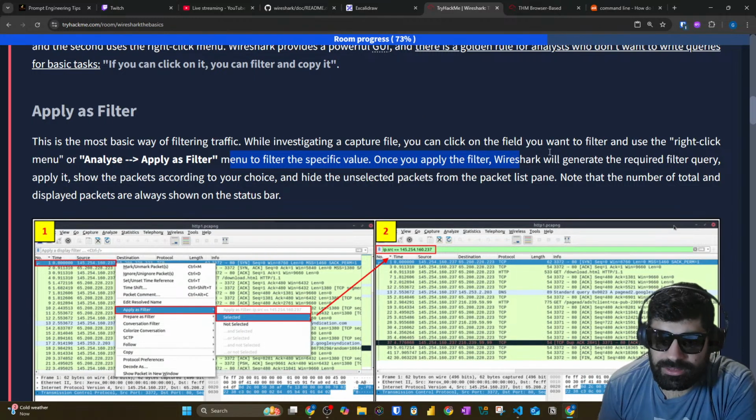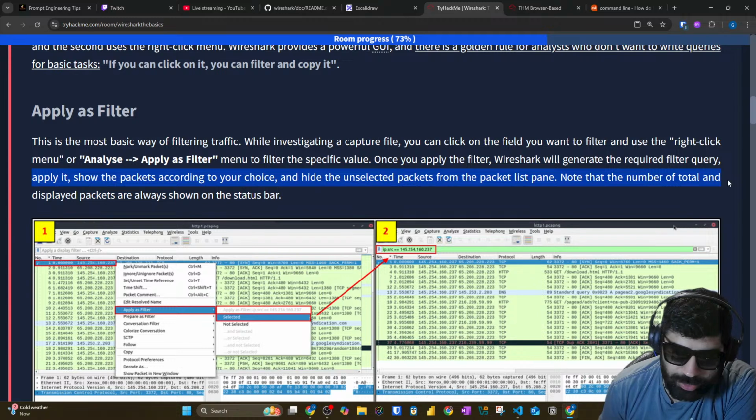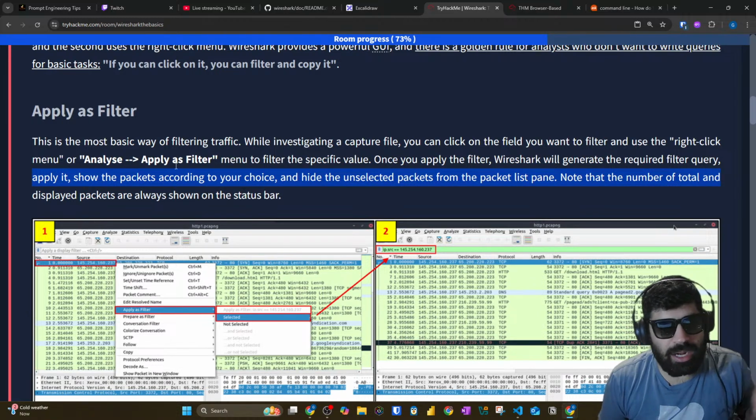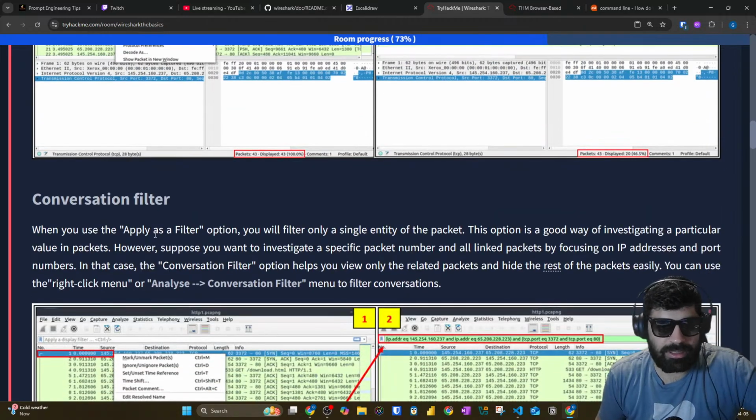Once you apply the filter, Wireshark will generate the required filter query. It will show the packets according to your choice and hide the unselected packets from the packet list pane. Note that the number of total and displayed packets are always shown on the status bar. So basically the source and all those.